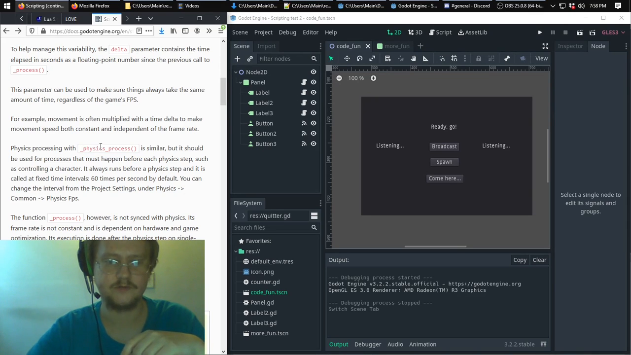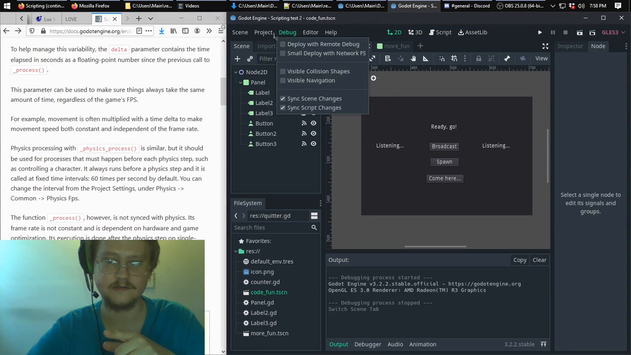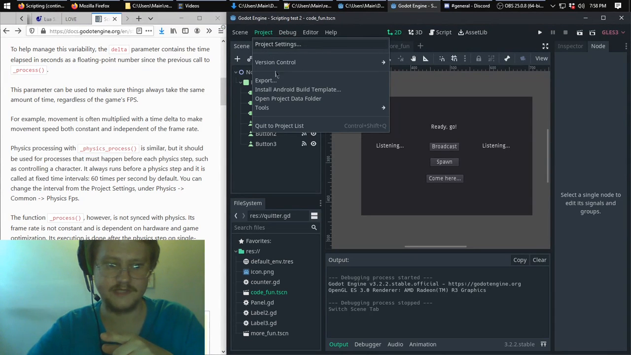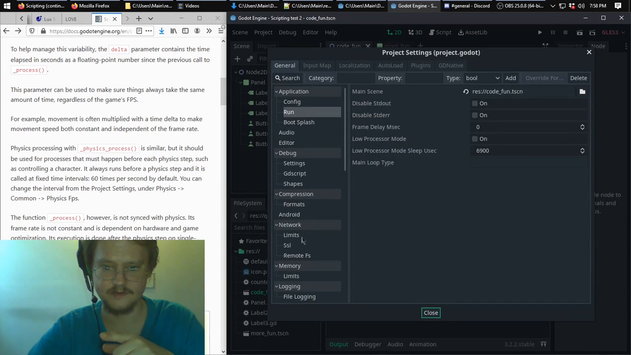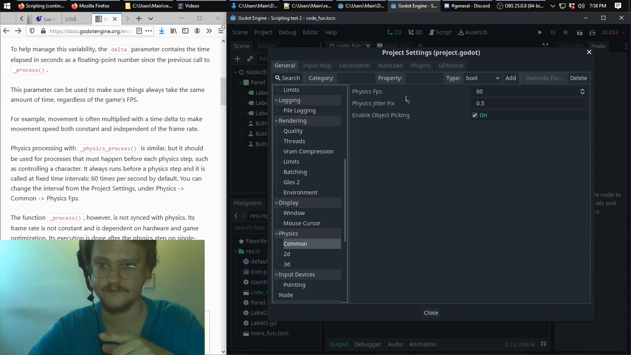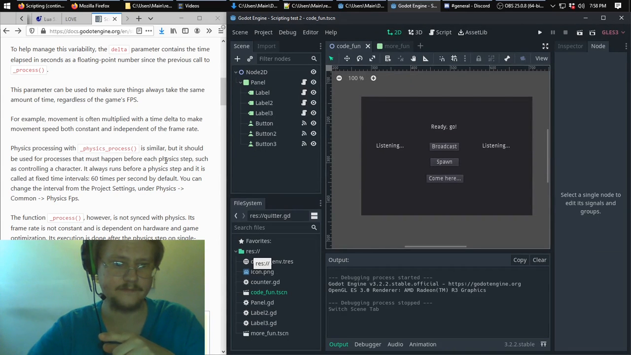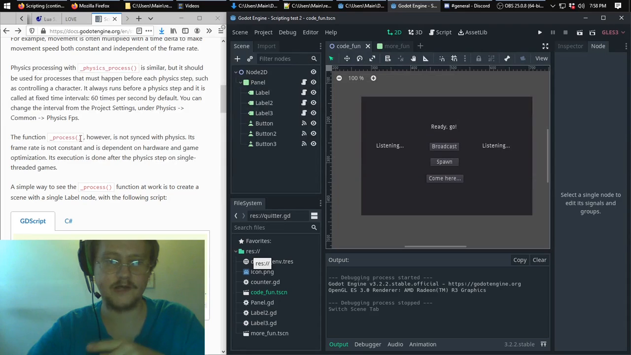Physics process, or underscore physics underscore process, is the same, but it's for physics, and by default it runs exactly 60 times per second all the time. But you can change that by going to project settings and going to physics, common, physics FPS. Let's see, where is it? Physics common physics FPS. But the underscore process function is not synced up with physics, which is something to keep in mind. And on a single-threaded game, it's done after the physics process function.